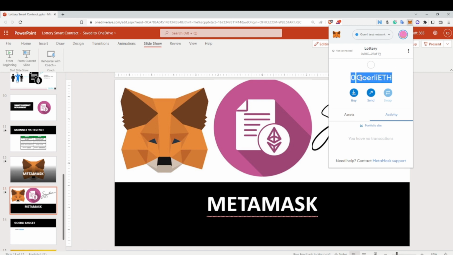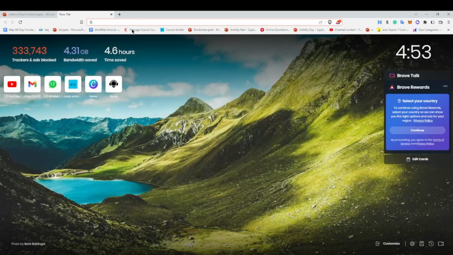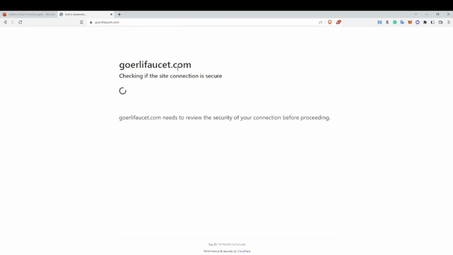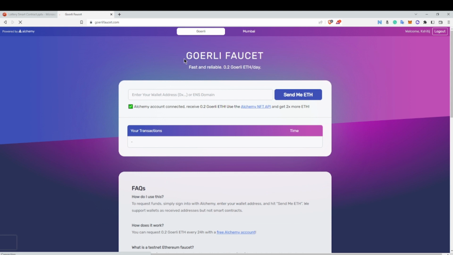I need to have some ether so that I can deploy my smart contract, because deploying my smart contract will require some amount of ether. In order to have some fake ethers, I will simply go to goerlifaucet.com. Once you go to goerlifaucet.com, just log into Alchemy. Just sign up to Alchemy. Alchemy is actually an API kind of a thing. We will talk about this.